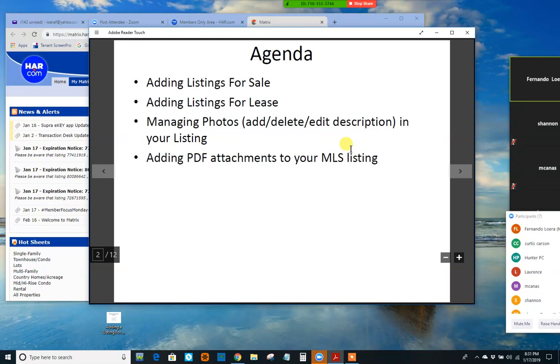So the agenda for tonight is adding listings for sale, adding listings for lease, managing photos like add, edit, descriptions, deleting photos off of your listing, and adding PDF attachments as well.